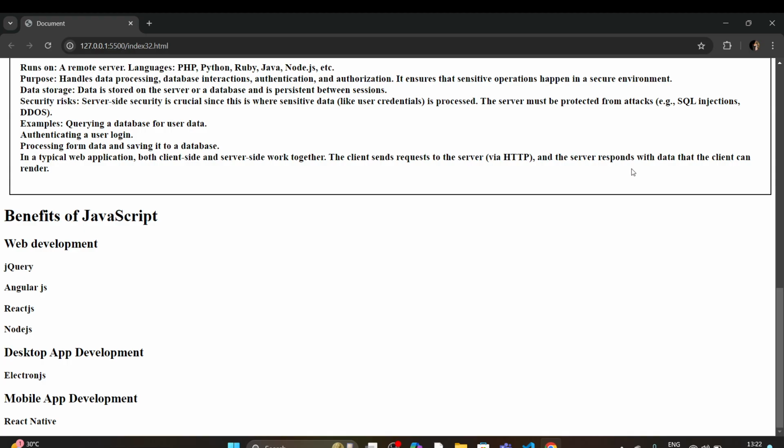Some of the benefits of JavaScript. JavaScript is useful for web development, desktop app development or mobile app development, by using jQuery, Angular, React, Node.js. For mobile app development, you need React Native.